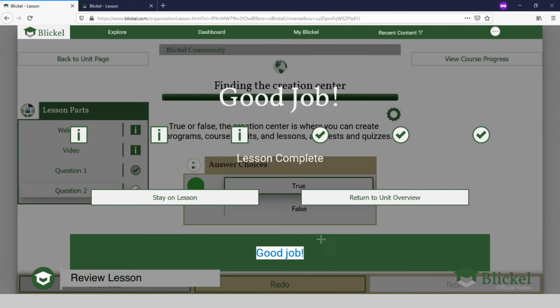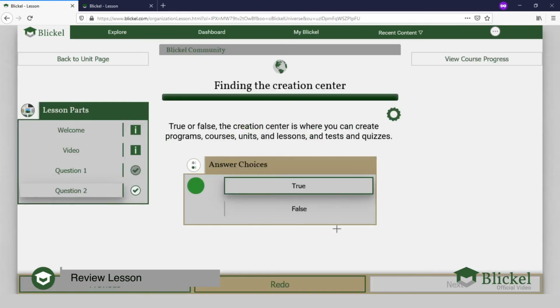From here, a student can either move on to the next lesson if there is one, or they can go back to the unit overview, or they can just choose to stay on their lesson. If there are lessons before and after, those buttons will appear up here next to the progress bar. And that's it. That's how to create your lesson, which is really exciting. What we'll do now is I'll show you how to edit a lesson, and then we'll pretty much be done.